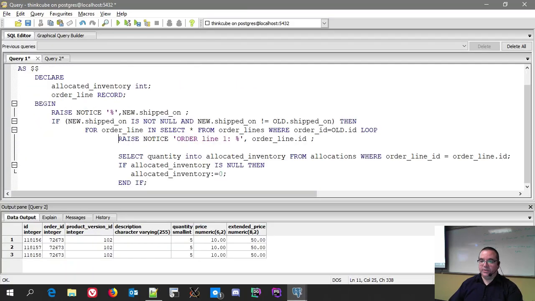So I'm going to raise a notice to make sure I'm playing with the right order line, because when you're debugging, you want to make sure you're messing with the right stuff. Later on, like I said, you turn this stuff off. I'm going to select the quantity into allocated inventory from allocations. So for every allocation, I'm going to retrieve a quantity from the allocation. And it's for each order line.